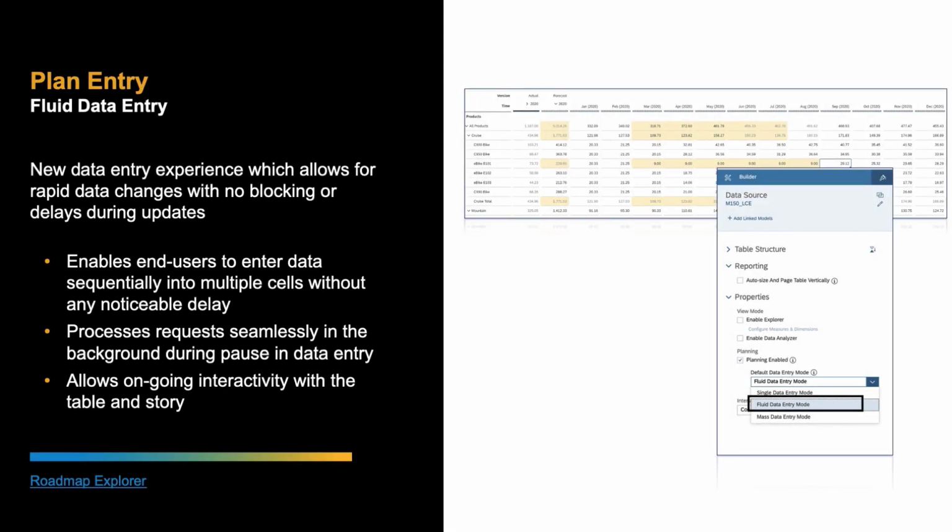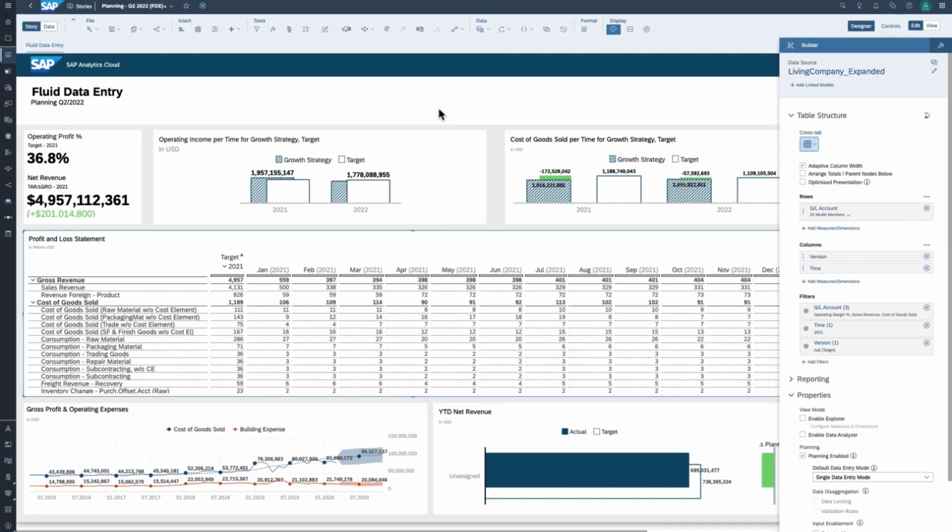Next, I want to introduce our new data entry mode called Fluid Data Entry. Fluid data entry allows for rapid data changes with limited blocking or delays during the update process. It enables planners to enter data sequentially into multiple cells without any noticeable delay. It will wait for a user pause in the update before it sends the information to the server and does recalculation of other story widgets and the table. In effect, this allows data entry performance similar to mass data entry, while allowing interactivity with a table and story similar to the single data entry mode.